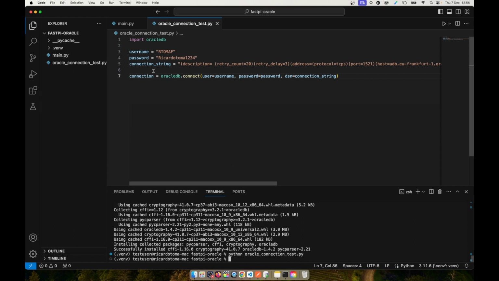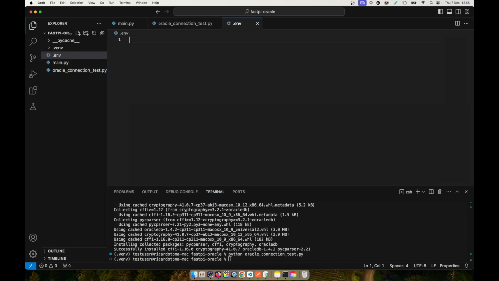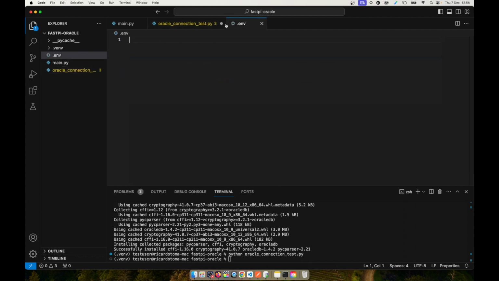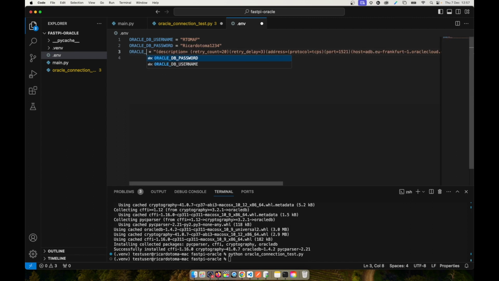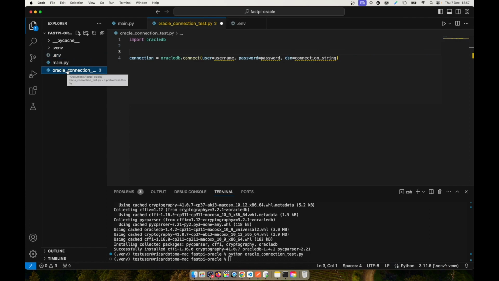That's good. Obviously, when we're writing a program, we don't want the username, password, and connection string in our programs. So we're going to create a new file called .env, where we're going to store our variables. We are going to call them Oracle DB username, Oracle DB password, and Oracle DB DSN. Okay. I'm going to delete this file. We don't need it anymore. It was just for testing purposes.